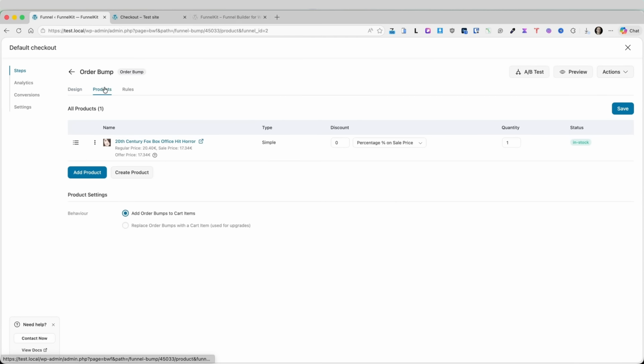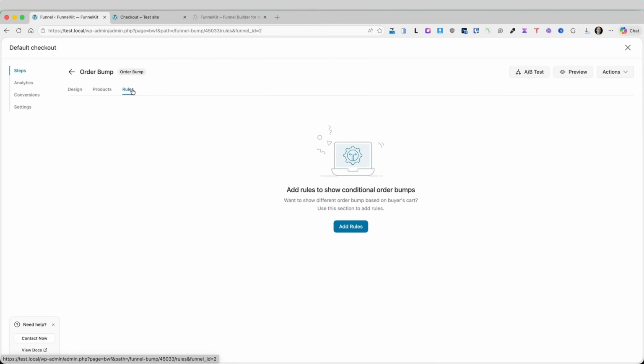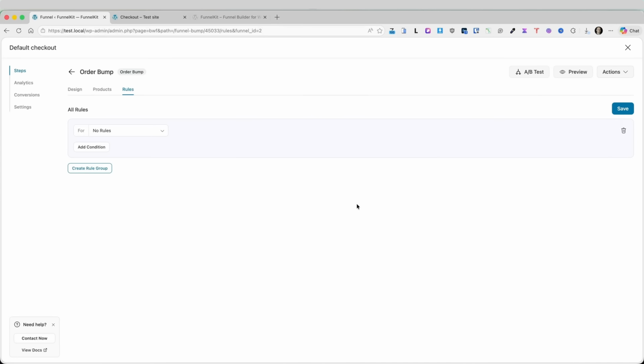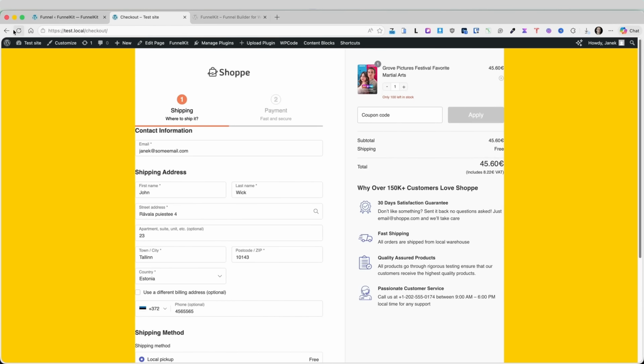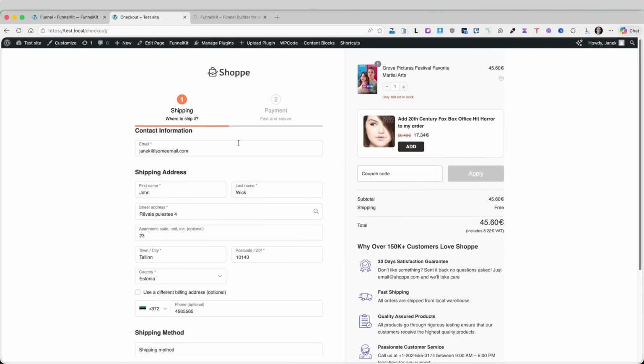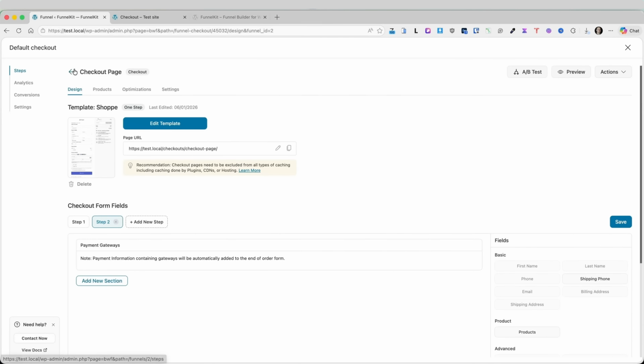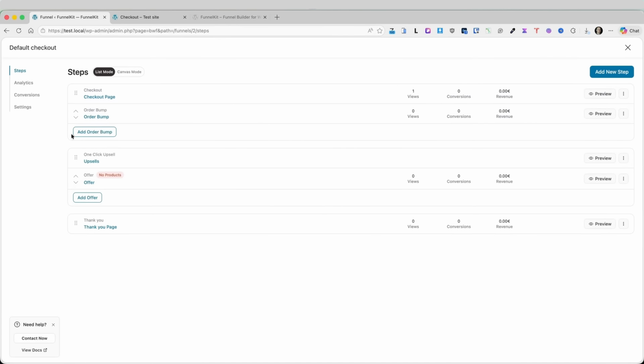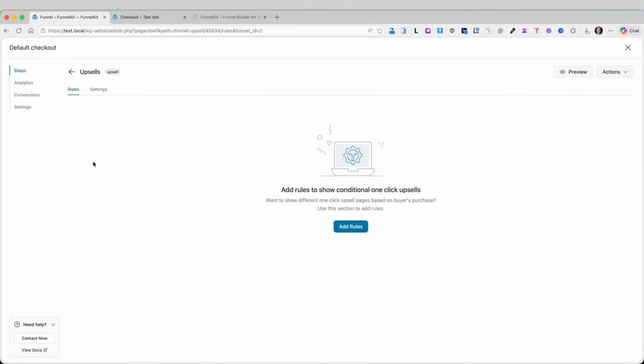These are the products, and you can also create separate rules whether to display this order bump here or there. These are the conditions you can use here. To keep it short, I'm gonna leave it as it is. Let's refresh the checkout page, and you'll see this is the order bump I added here. Awesome. Okay, this is done. Next, this was the checkout page. Now let's customize upsells page.